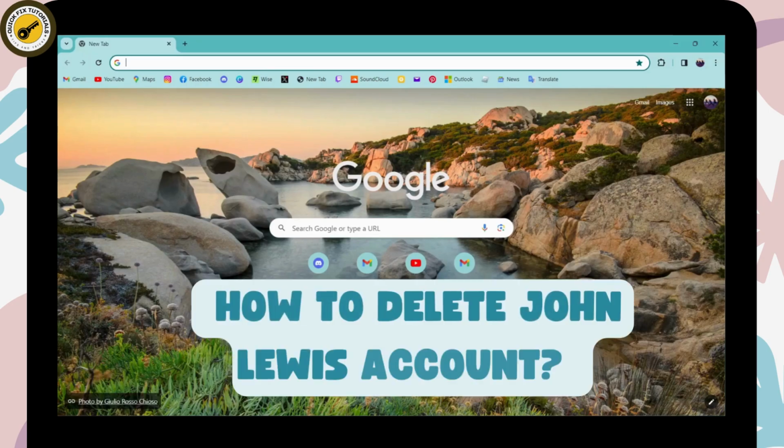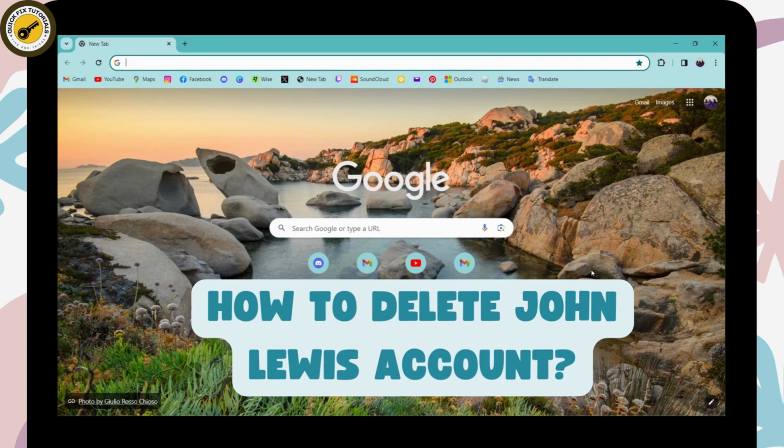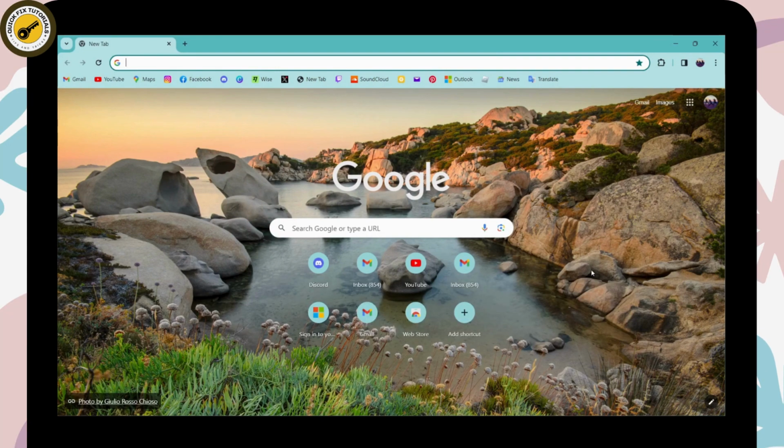How to delete John Lewis account. So if you want to delete your John Lewis account, then first open up a browser, any browser that you're comfortable with. And I'm here with Chrome browser.